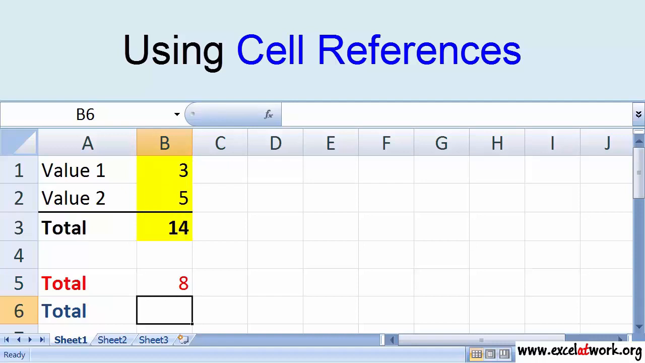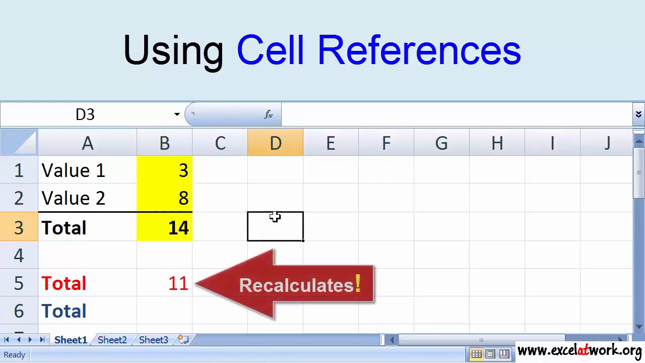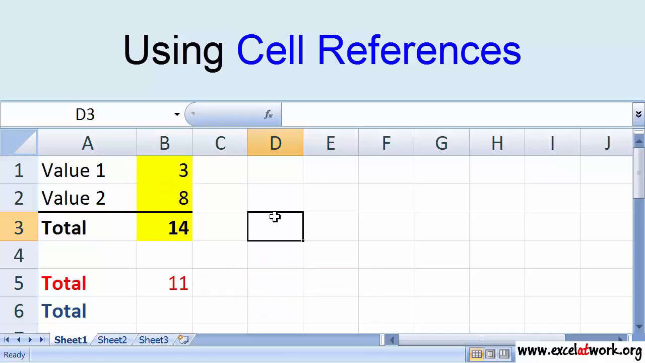As you can see, Excel calculates the formula. Now, I replace value 2 with 8. And you can see the formula gets automatically recalculated. This is because the formula is reading the values in cells B1 and B2 and gets updated anytime these values are changed.